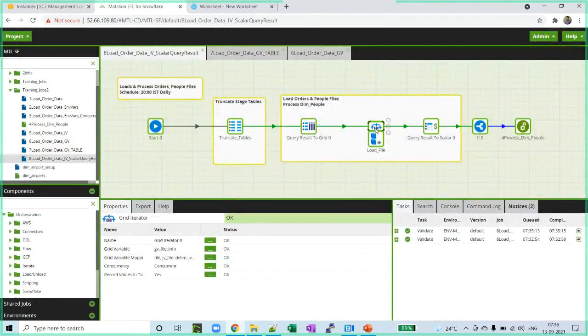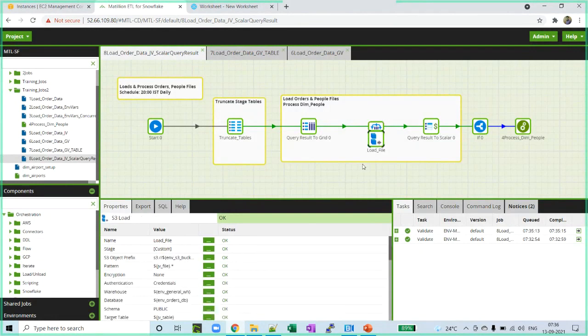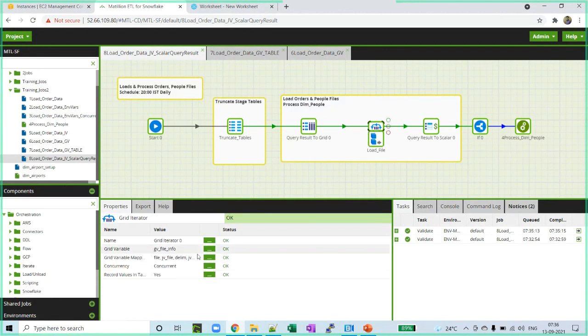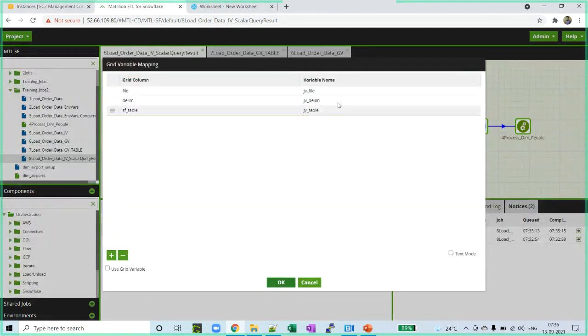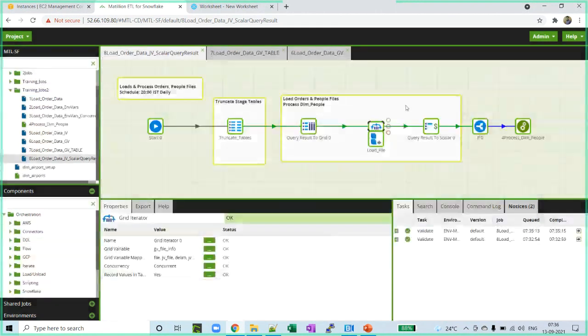Then I am using the same grid iterator component and my SF load component. Similarly, to use the grid variable column, we also need to define the job variable. We have defined the job variable because here we are doing the mapping from grid column to job variable. Since using the previous component we loaded the grid columns, now we are assigning the grid column to the job variable, and only one value gets assigned at a time, because only one loop will run, and then it will continue to execute.